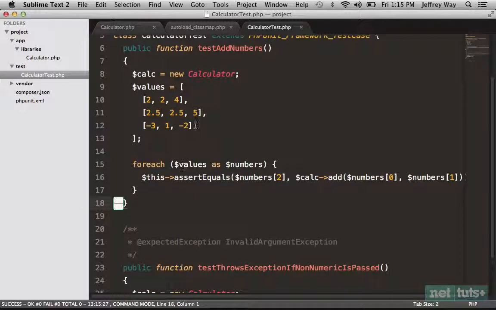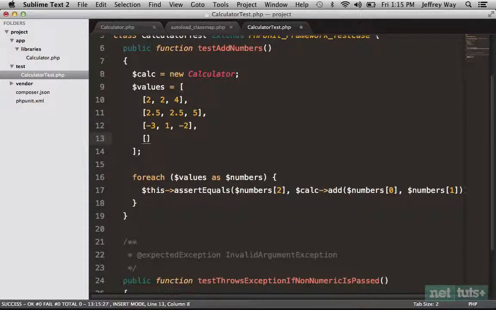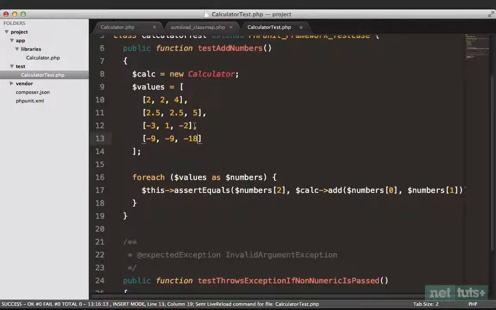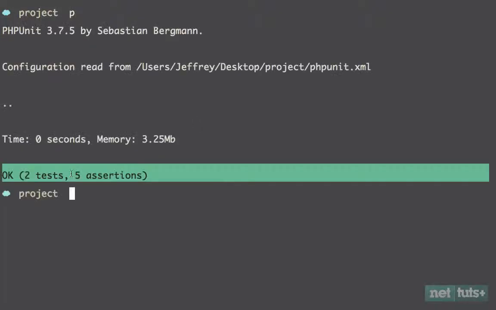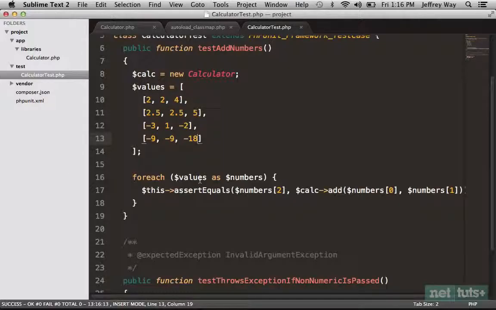Great. Now the advantage to this is anytime you want to try something else out, maybe you want to, and again, this is a very elementary example, but you can imagine for more in-depth issues. Maybe -9 and -9, well, that should be equal to -18. We run it, and now it's running 5 assertions rather than 4. So yes, this is certainly a way that you could go about it, but we can even do a little bit better using PHPUnit.